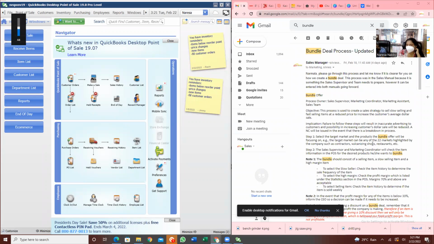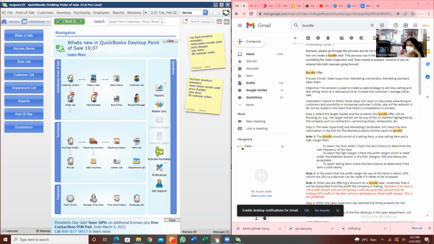Today we're going to be looking at the bundle deal process. This process was created based on a sales strategy called bundling, where you take a slow selling item, a fast selling item, and a high profit or high margin item, and you bundle them together and offer discounts so that customers can buy all three together. It's one of the ways that you're able to push off your slow selling items, by bundling them.